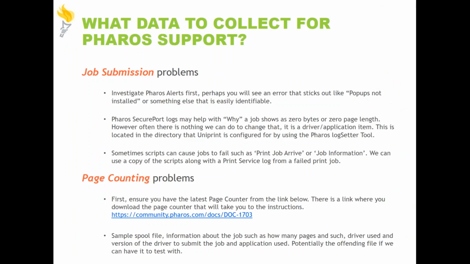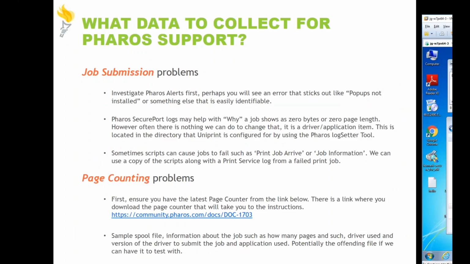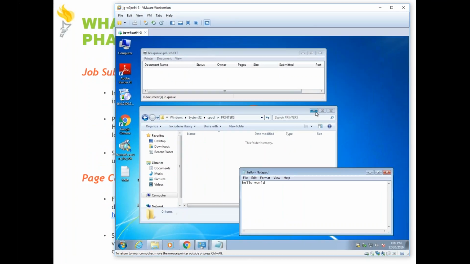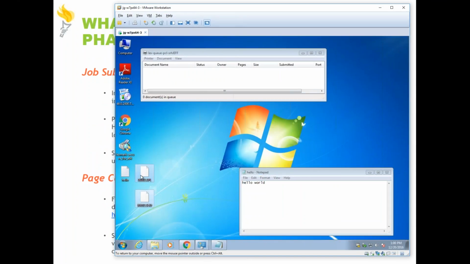Once the page counter is applied, if it doesn't fix your problem, it doesn't change the charging or your costing, that's when we really need to get a copy of, like I was showing earlier, the spool file and the shadow file as well. Can't hurt, even though there's really not much in there that we do. We don't do anything with this, but it is helpful to have it with the spool file.